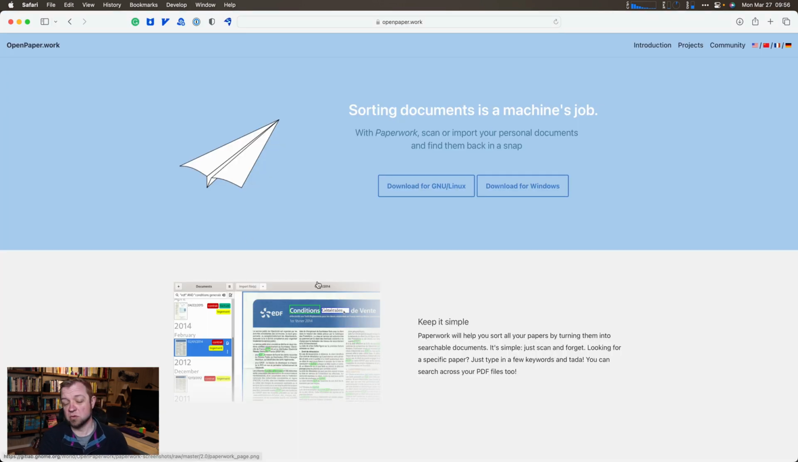Another interesting tool, kind of ugly to be honest, is openpaper.work. So this is available for Linux and for Windows. I've seen some stuff that says you can probably get it running on Mac, although it looked like it was more Intel than M1, right?